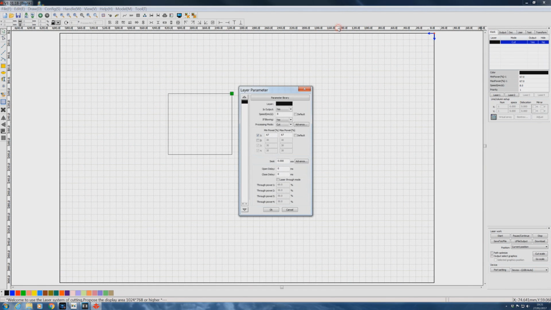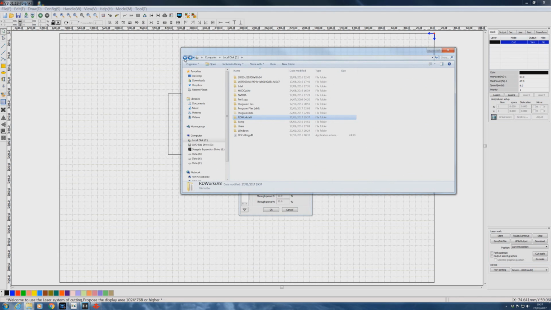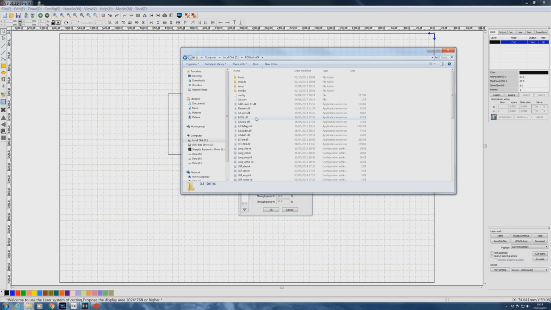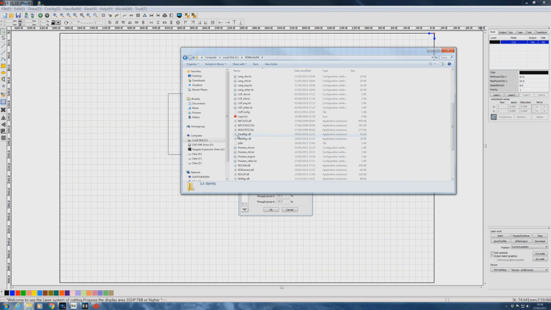So if we open up the cut parameters, somewhere on your machine you will find an RDWorks V8, which is the file that contains all the RDWorks information. Even though you load different versions on, it'll always find this RDWorks version 8 and overwrite it with the latest version. So if we click on that and take a look, down as far as the parameters, you'll find something called parameter manager, and that's as much as you'll find about parameters.